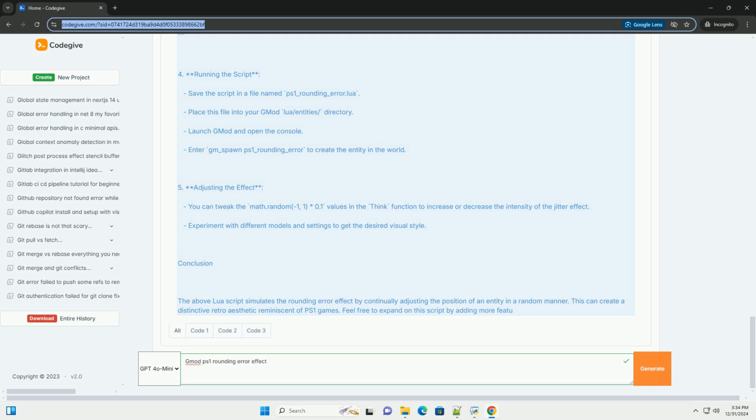1. Setting up Gmod. Make sure you have Garry's Mod installed and you're able to create and run Lua scripts. 2. Creating a Lua script. You can create a Lua script that modifies the position of an entity slightly over time, simulating the rounding error effect. 3. Example code. Below is an example Lua script that you can run in Gmod. This script will create an entity that moves with a jitter effect.